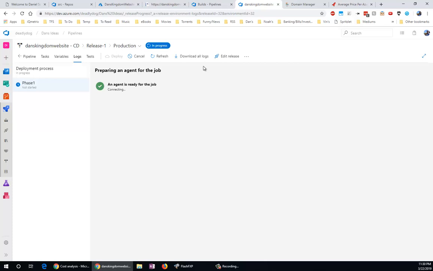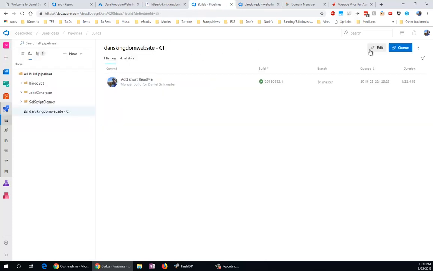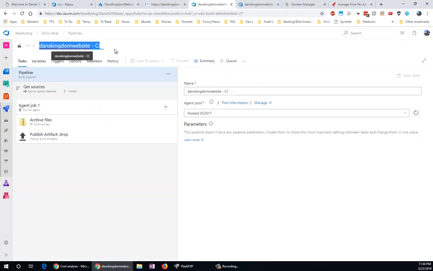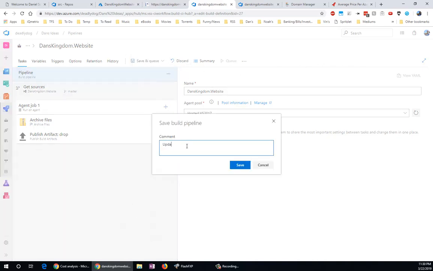So while that's deploying, I'm actually just going to go ahead and edit the build and just rename it, because I like my builds and releases to have a specific naming convention. So I'm going to call this Dan's Kingdom.website, because that matches the repository name. And I'll save that and update build definition name.